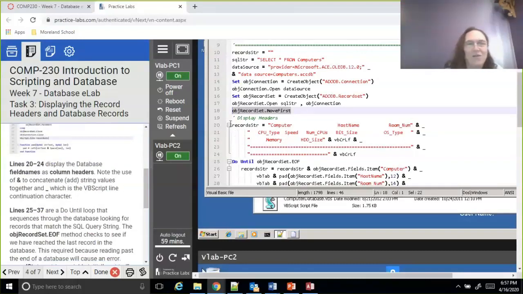All right, now we're on to 20 through 24. This is just displaying text to the screen. So this is our header. Column headings would be what I would call them. There are column headings. Then the next section, 25 to 37.